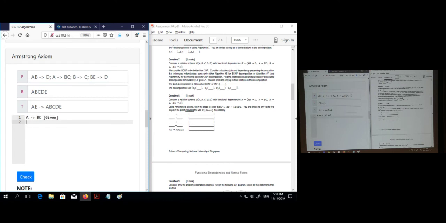The second one, either you want to continue from here or you want to continue from the given. We want to get AE. So to get AE, you need to augment with E. But if you just augment with E, you get this, which is basically not enough. So you need to augment as much as you can.